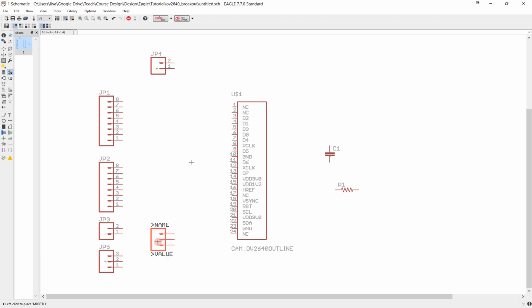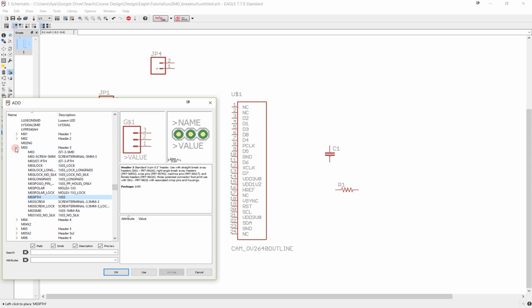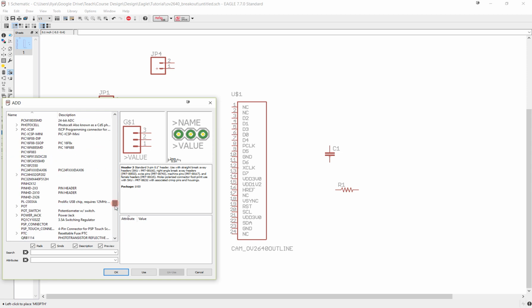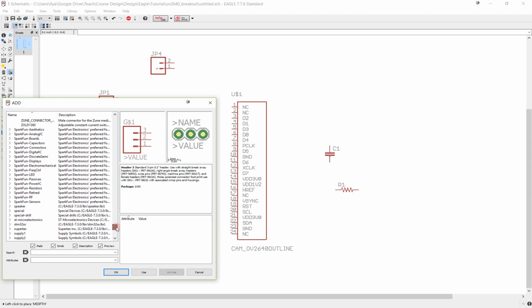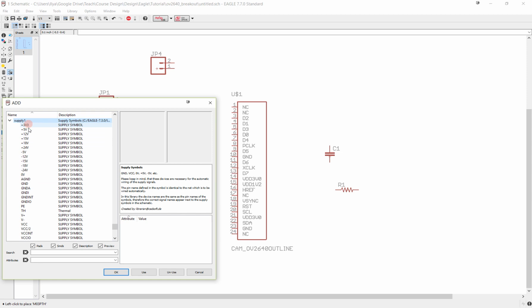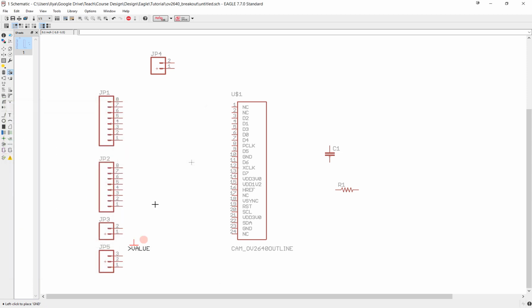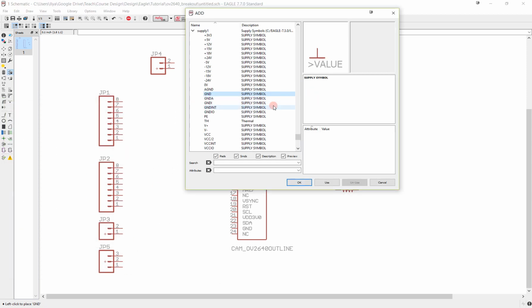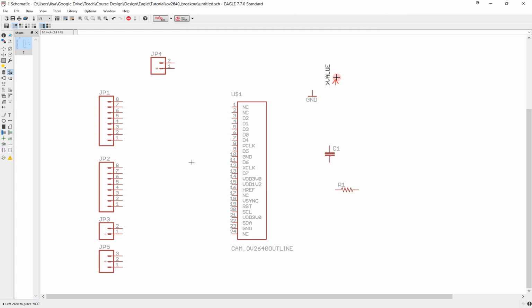Okay, so I've got these headers and a couple more things that I like to include. First of all, I like to include a supply rail. So specifically, I want a power and a ground rail, and so I can go here to this supply 1 library, and what I will choose is a ground connection and a VCC connection. Again, there are many different choices. I just have used these before, so that's what I'm going to use here.